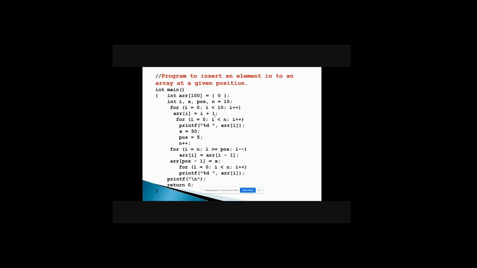Once you store 1 to 10, so totally how many elements are there in the array? 10 elements are there. Now, what is the next input you have to give? The new element which you are going to insert. So which is the new element you are going to insert? x is equal to 50. If you don't want to always insert 50, you can give it using a scanf statement: printf, enter the new element, scanf, %d, &x. That's the more efficient way of reading the new item. But here I've taken x is equal to 50.